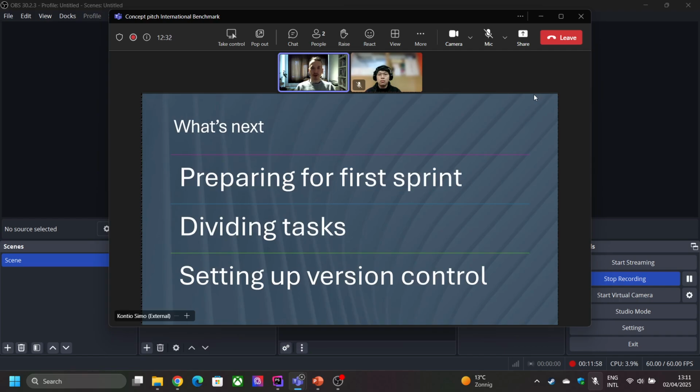It's hard to estimate at the moment how much each task is going to take, but that's probably going to be done quite soon, the tasks dividing. And then we have to set up our version control. That's something we haven't done yet. So we're going to make sure that the version control is in order and everybody's up to date and knows how to use our version control.